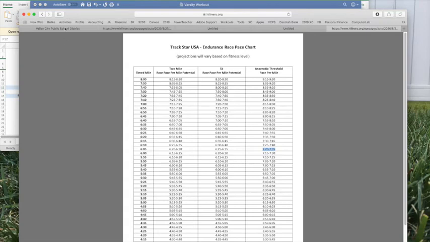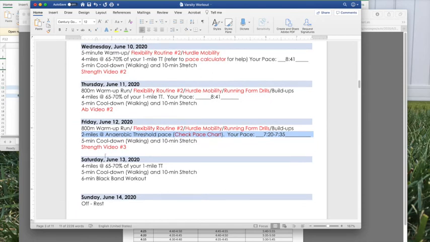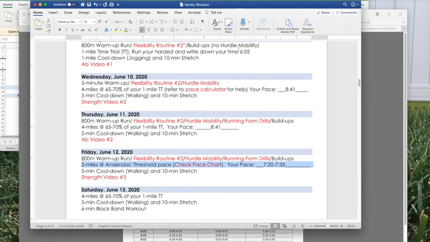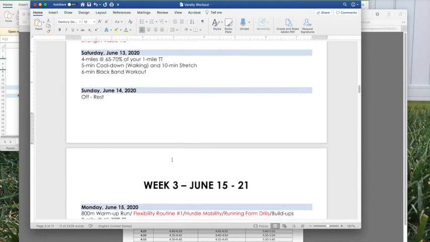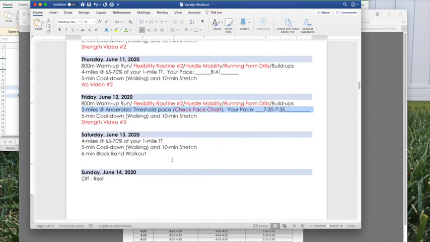So again, here will be a 7:20 to 7:35. And I'm going to try to work those 2 miles and keep it within this pace. And then again, you can see that you will keep using this 6:05 that you ran up here for the rest of your workouts. And you will keep using that until you have another time trial.